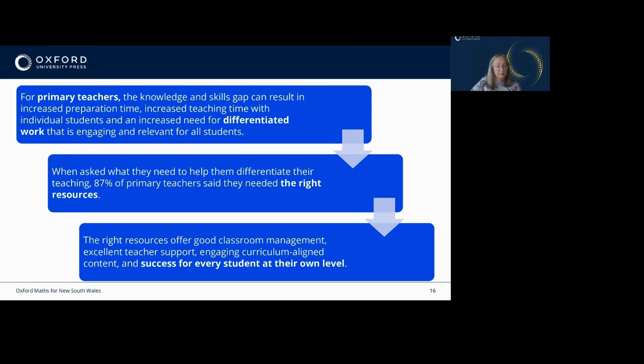So Oxford Maths for New South Wales follows a structure that allows teachers to manage the classroom as well as manage the teaching of mathematics. And this in turn gives every opportunity for students to experience success in every maths lesson.